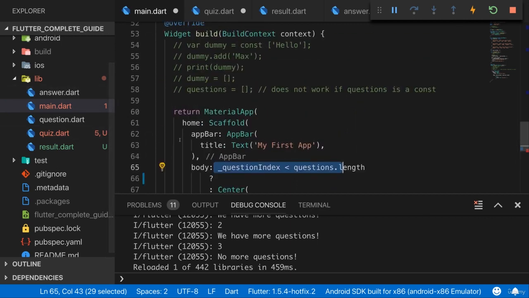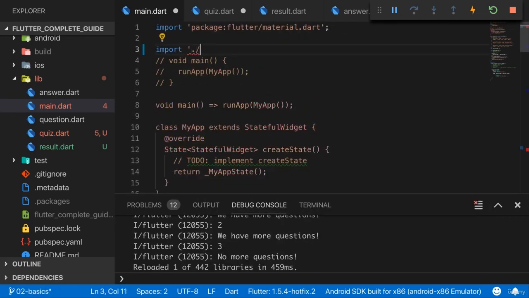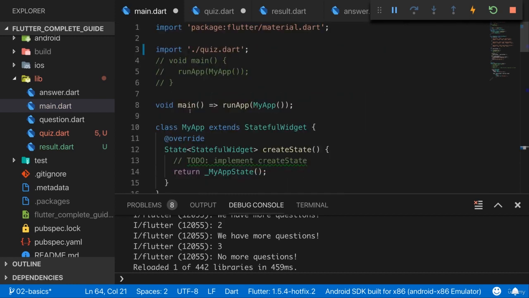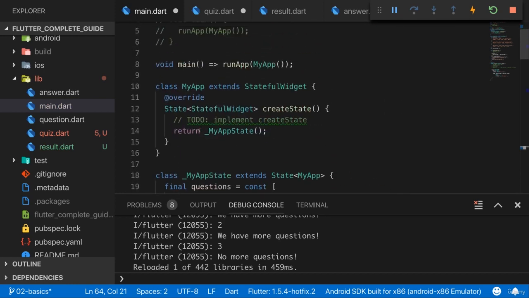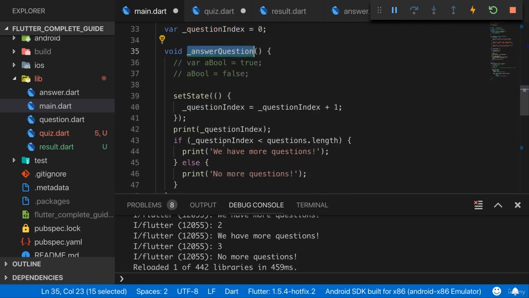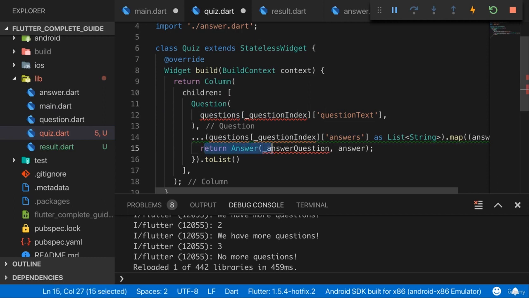So instead, what I want to do here in the main Dart file, instead of importing the question, is import the quiz.dart file, and that allows me to use the Quiz widget here if this condition is met. So after the question mark here in the body, and to the Quiz widget, we should pass both our questions list and our answerQuestion function. And that of course means that we forward this answerQuestion function through two levels of widget. We pass it from the MyApp widget in the main Dart file to the Quiz widget, and in the Quiz widget, we forward it to the Answer widget.